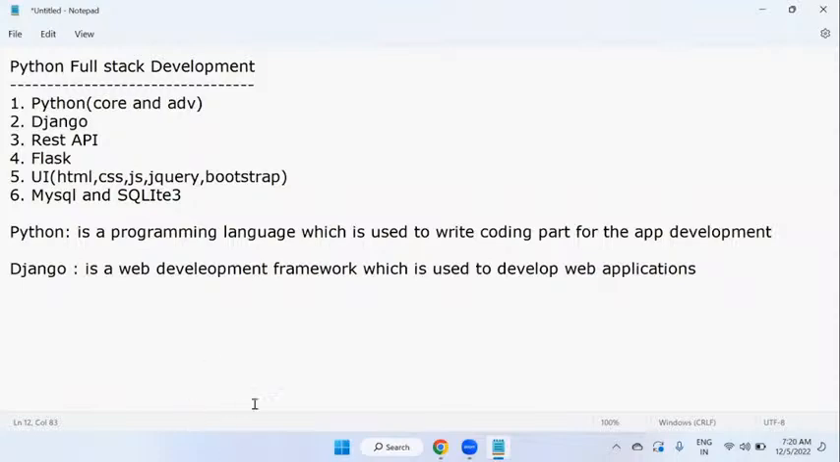But make sure that Django alone will not work to develop web applications. If you want to develop any web applications with the Django framework, Python is compulsory, because we are going to write the complete code in Python only. The website code is completely written in the Python language. So without Python, you can't go for Django, because this Django framework is completely written in Python.